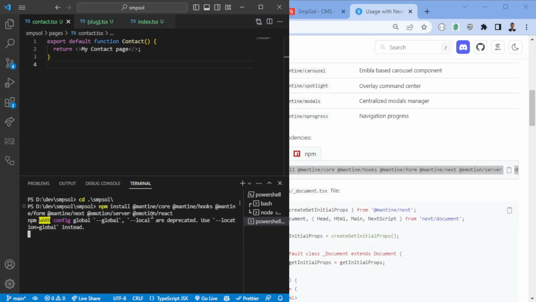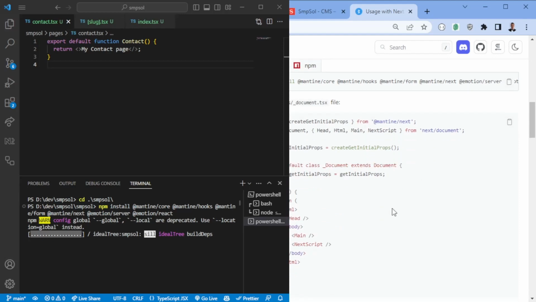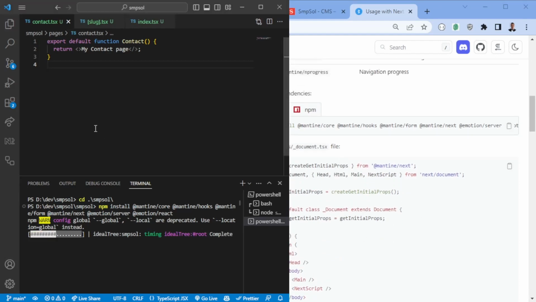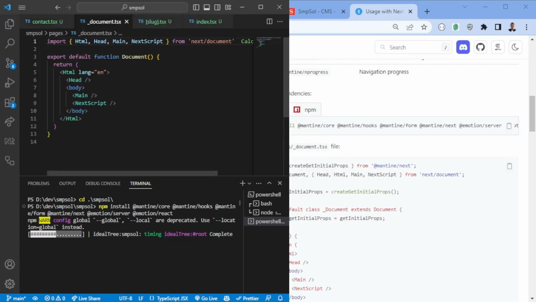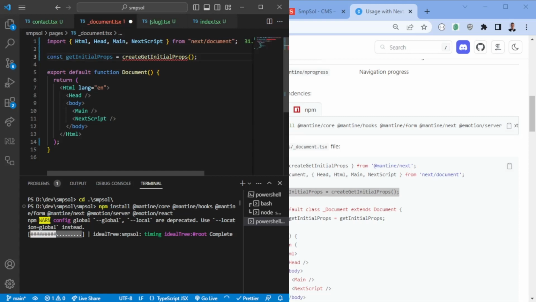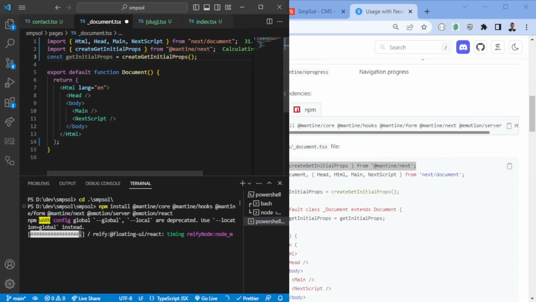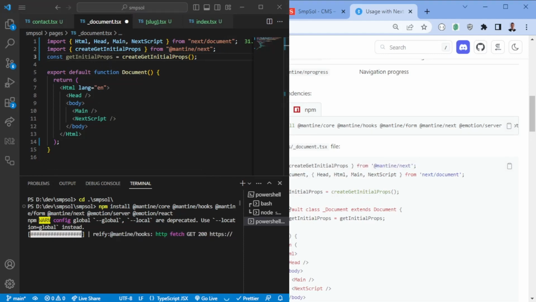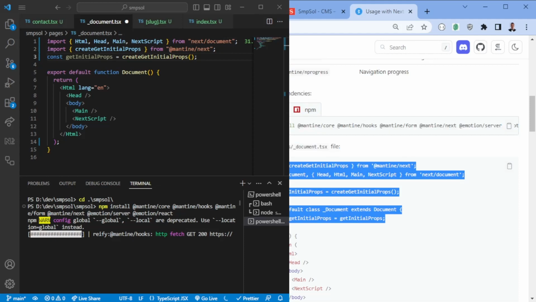So now we'll install Mantine, Mantine hooks, and Mantine form, so that we can utilize form validation and so on. In order for us to get started with this, we want to do a couple of things. In the documents page, we want to create a couple of things so that when we call the actual styles, they are generated before the page loads, so it's not having any jump.